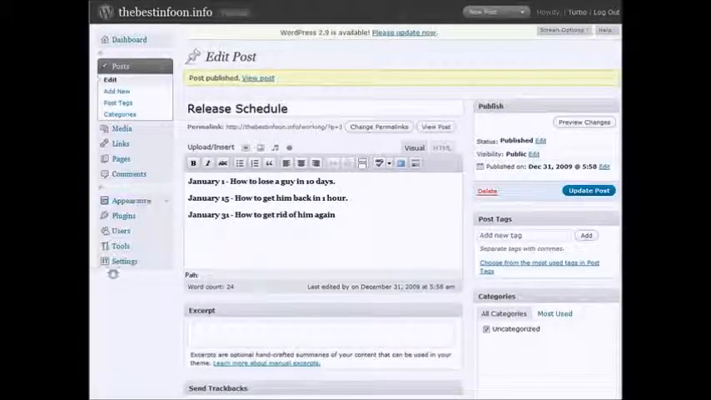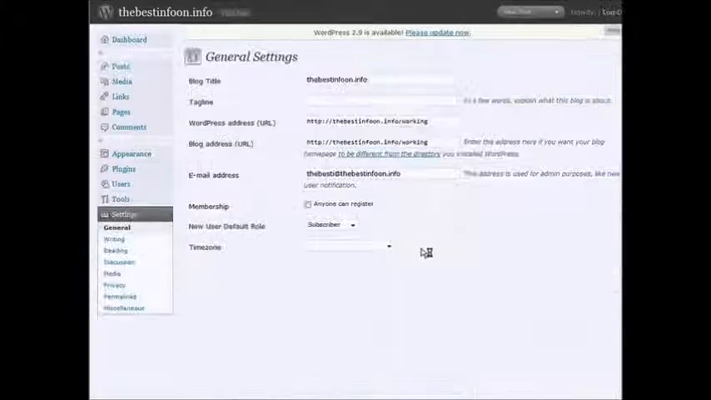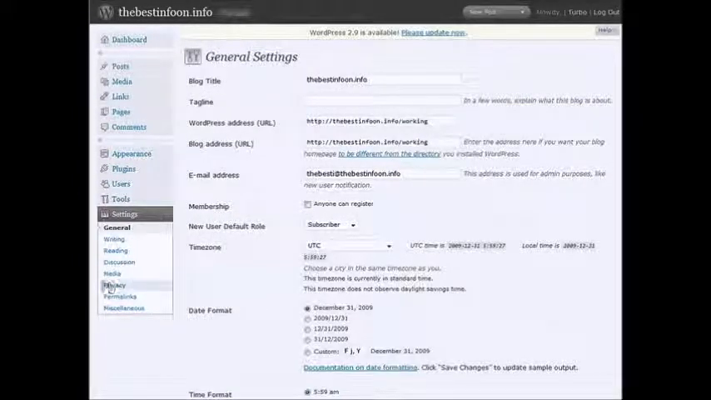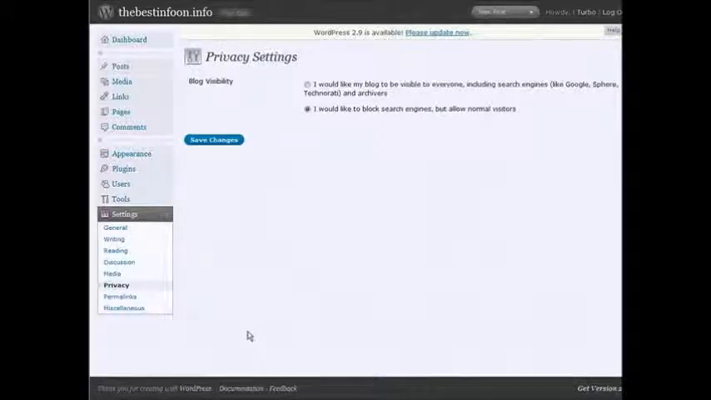Now let's go to settings. There's one more thing we should do. Make sure that our blog is not going to show up in the search engines because we're just using this to make sure that we can use the post on other sites. Okay, it's already set to block search engines but allow normal visitors.